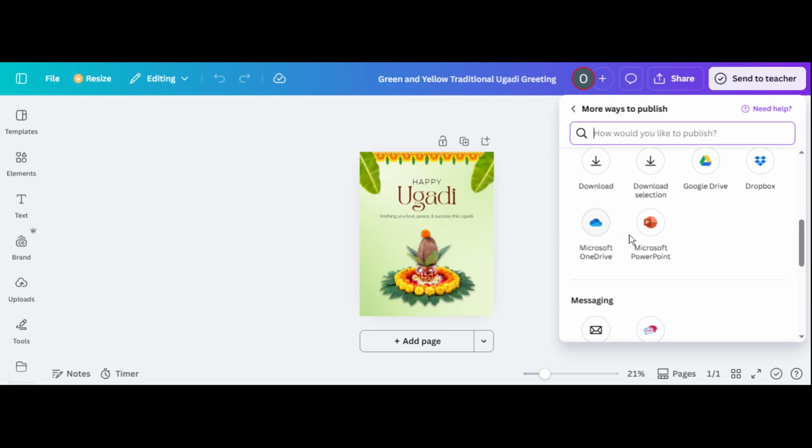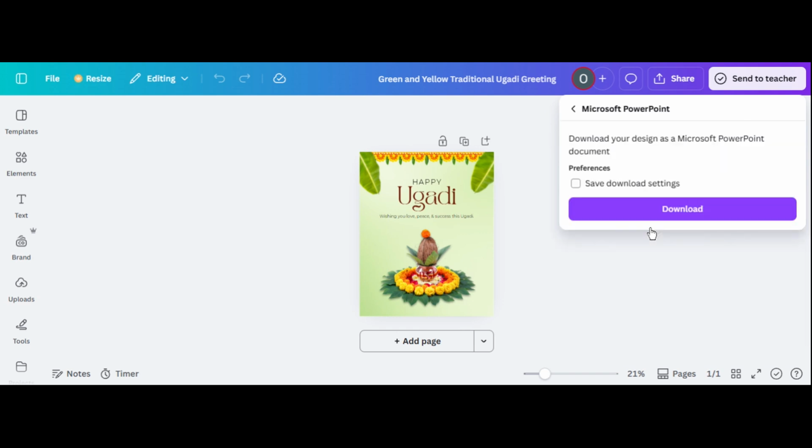After clicking See All, scroll through the list of file types until you find Microsoft PowerPoint. It may appear as Microsoft PowerPoint.pptx. This is the format you need in order to open and edit the file in PowerPoint. Click on Microsoft PowerPoint to select it as your download format. Once you select Microsoft PowerPoint, you'll see the option to download your presentation.